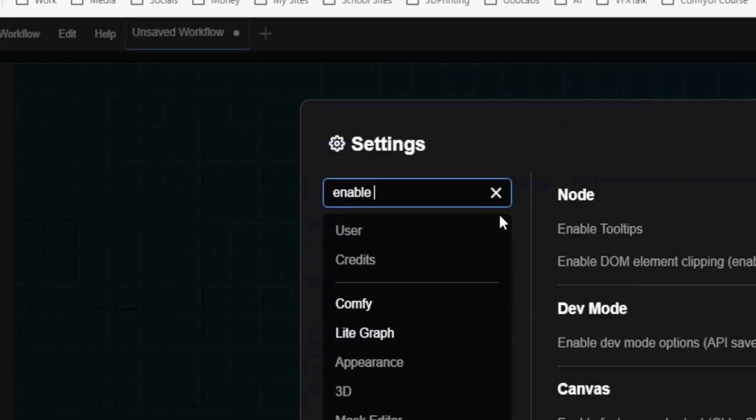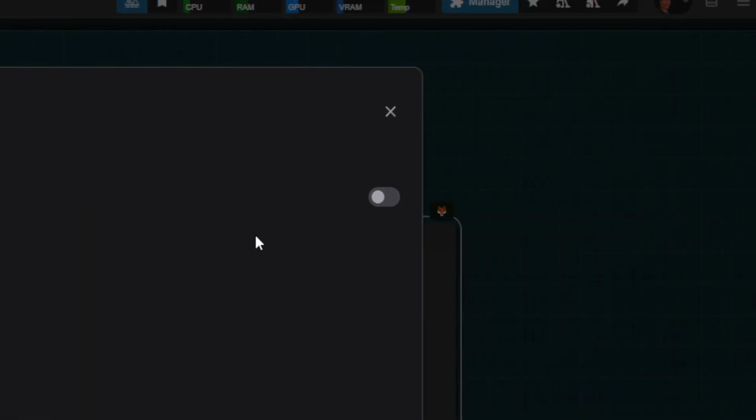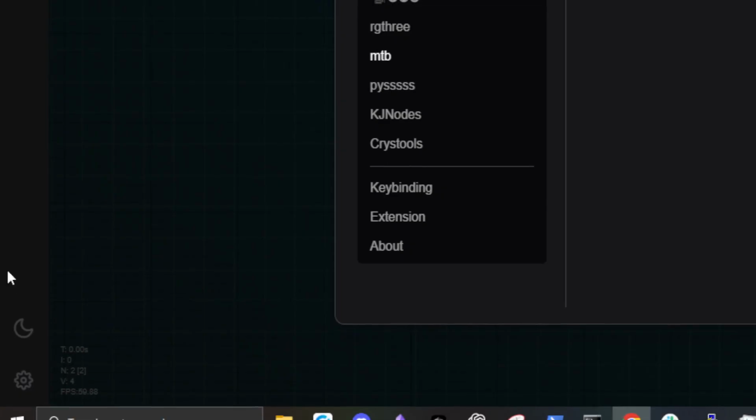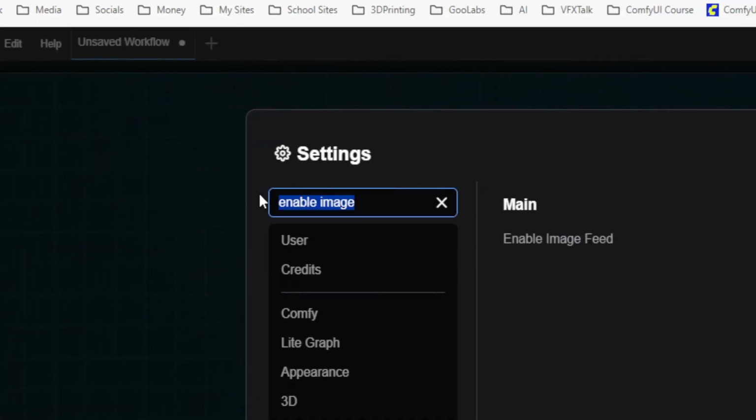Another thing, this is just a real estate thing. Enable the image feed. We're going to disable this. It has a bunch of images that come down to the bottom of the screen whenever we load our generations. I don't like it.